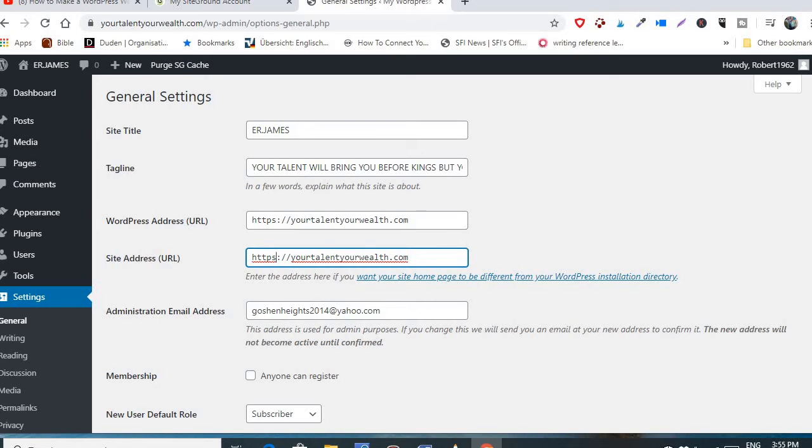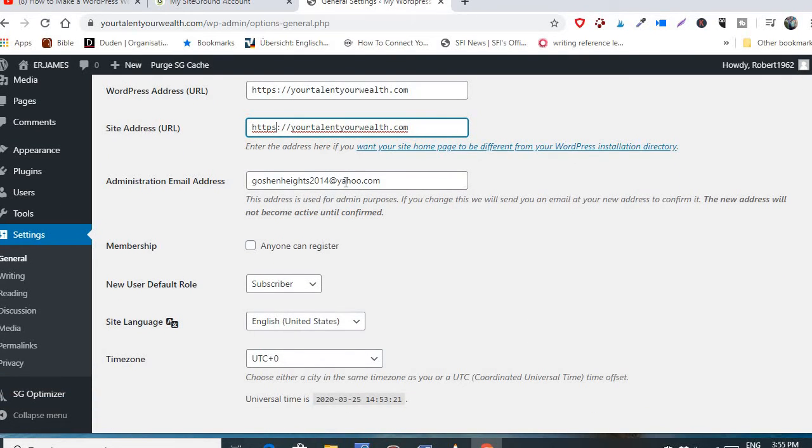Okay. This is my email address. Put your email address. This is the email address I used to open my SiteGround and also to do this download. So put that same email address here.